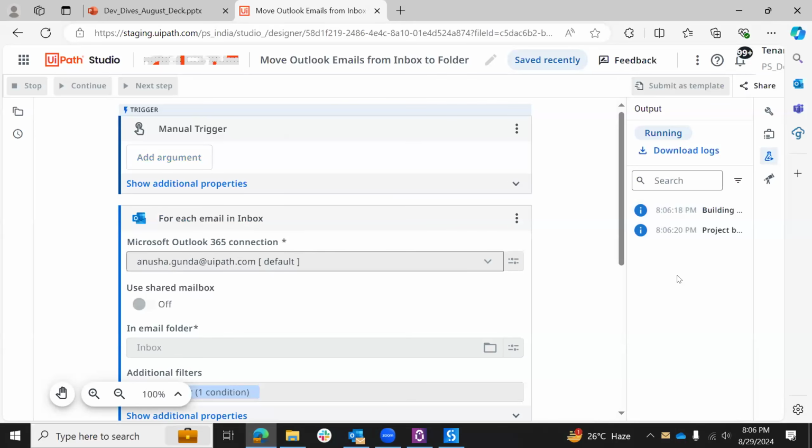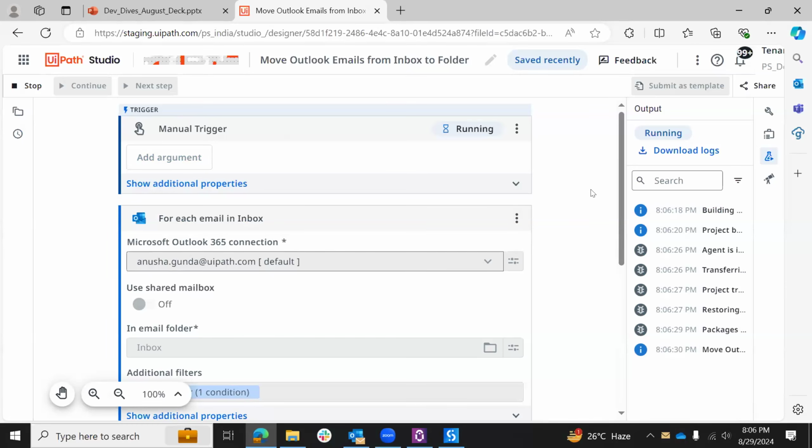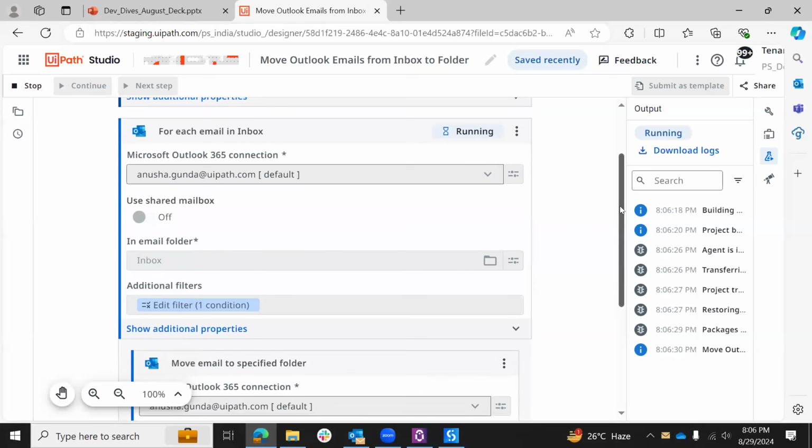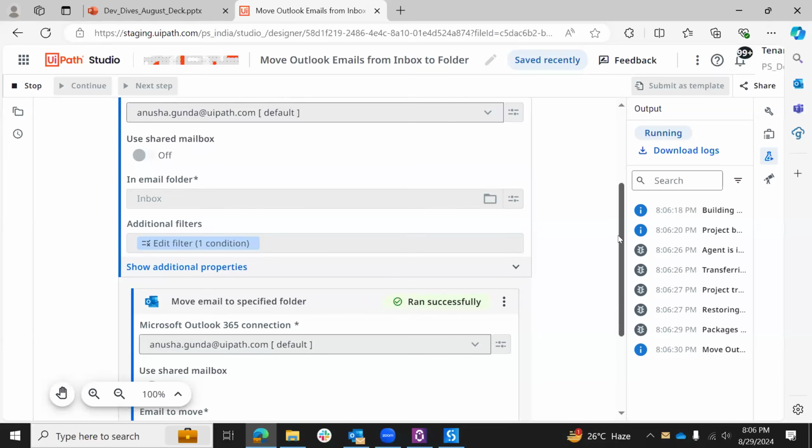Here on the right side panel, as well as on the code activity level, you can see which activity is being executed. Trigger for each email in inbox. The condition part is running. You see, there are so many emails with the subject community, it seems. That's the reason it is iterating a lot of times here.